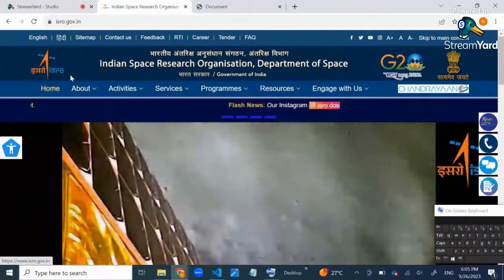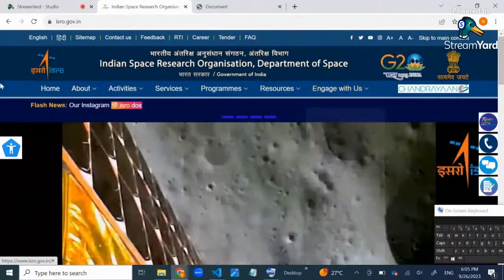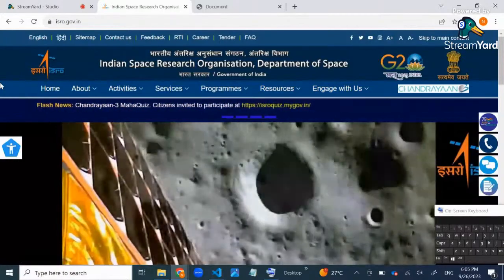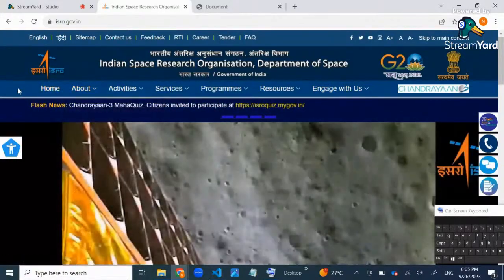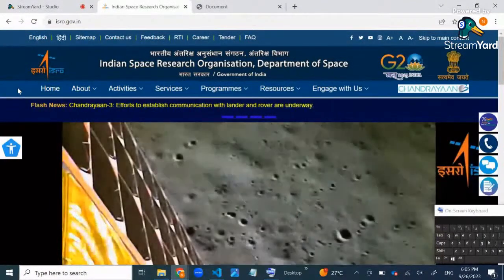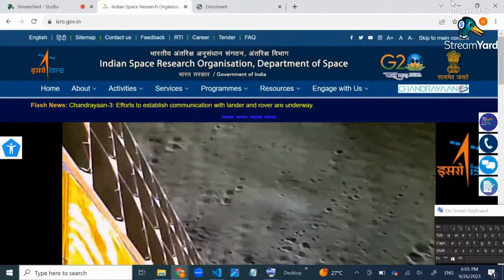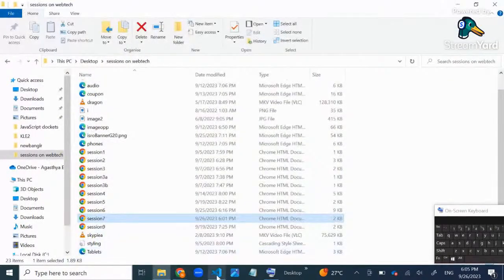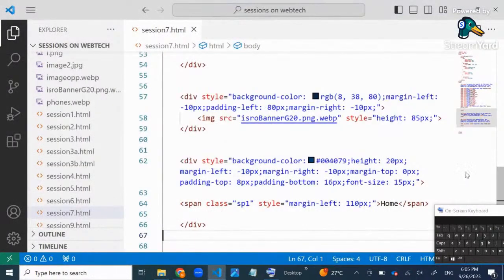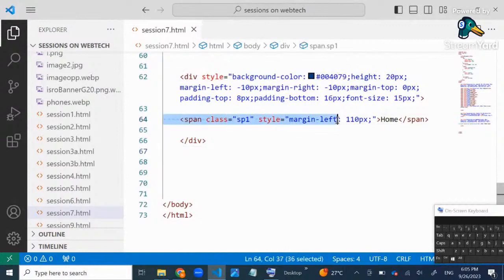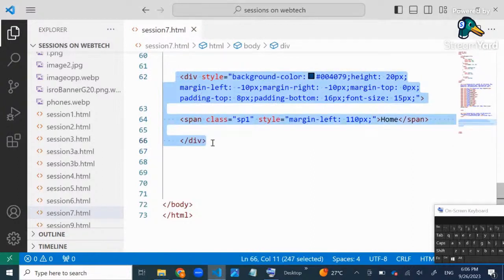We have one, two, three, four, five, six drop down buttons, and there should be some space in between the drop down buttons. We will sort that out. Come to the code. Where did we stop? We have created one span, and inside that we have this home option. Before that we created this div, and inside that we created one home option.